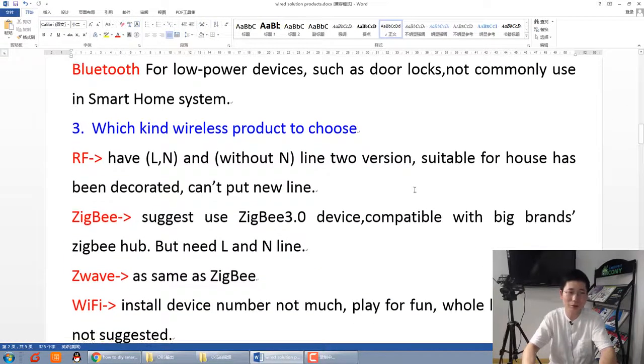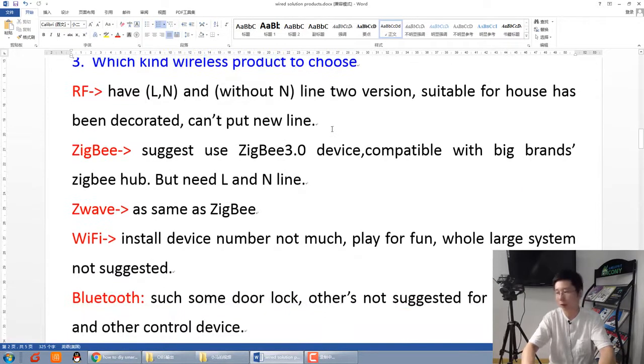Okay, let's see point 3. Now you can see the different wireless products, but which one do you need to choose? The first one is the RF. I will give you some suggestions, because the RF switch has two versions.